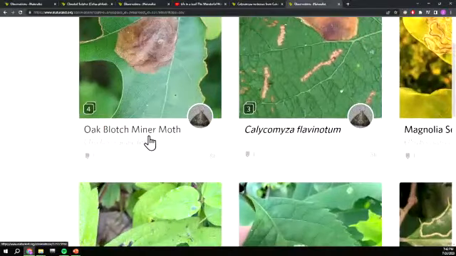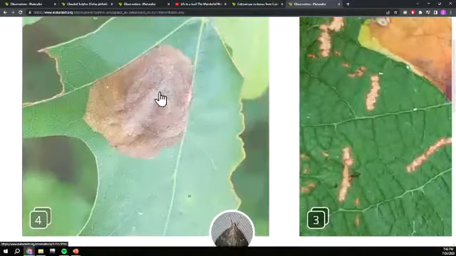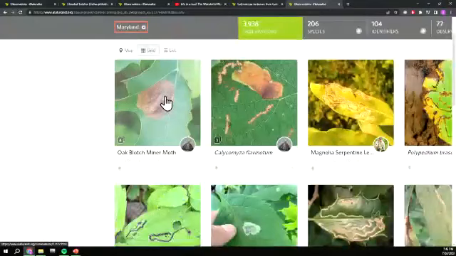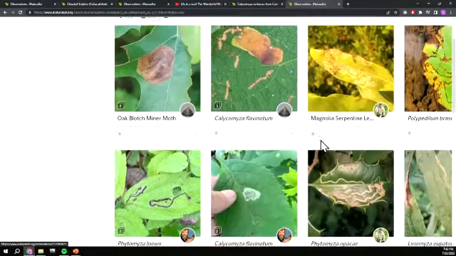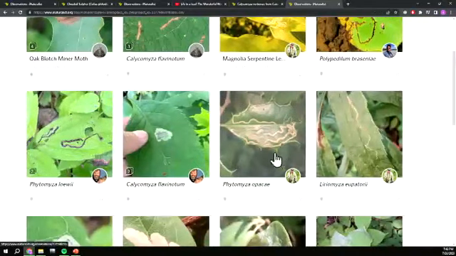So we're looking at Maryland now, and then you can start seeing some of the species. So oak blotch, minor moth. You see sometimes it just looks like a blotch on the leaf. It's not always a little intricate pattern. Okay, sometimes it is, sometimes it's more of a blotch.